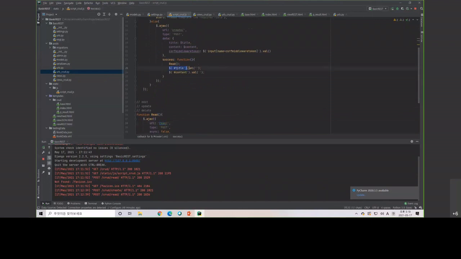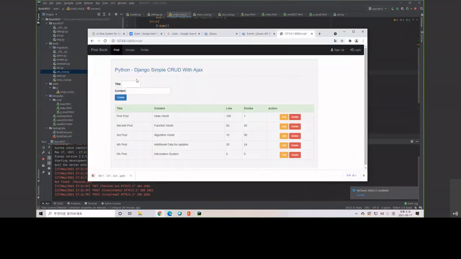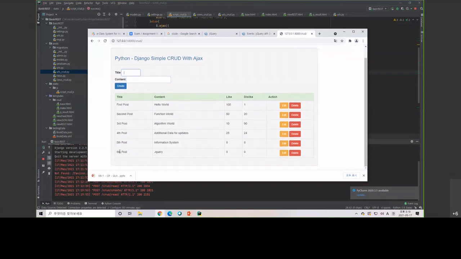let the title be just empty, and then let the content also be just empty. So it means after you insert the fifth post, make this empty. So for example, if I have 6 posts, for example, for jQuery, okay, after you create, then it will automatically be deleted. And the data is now created in this section.